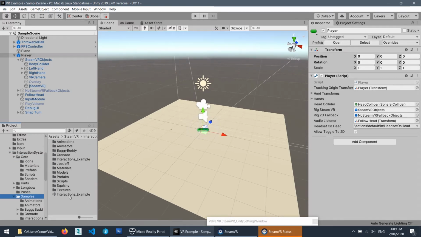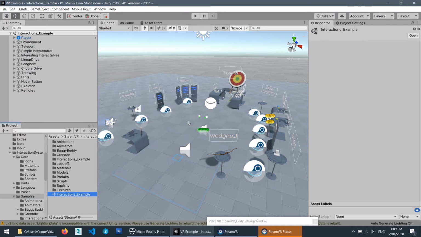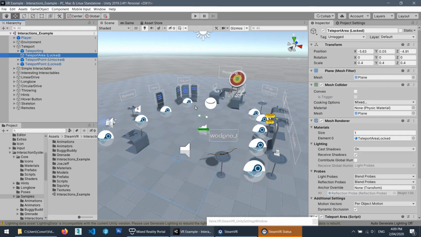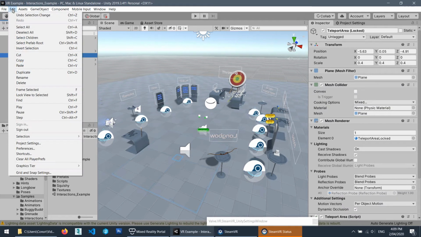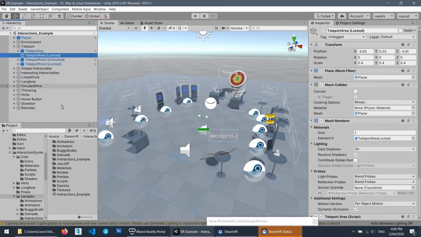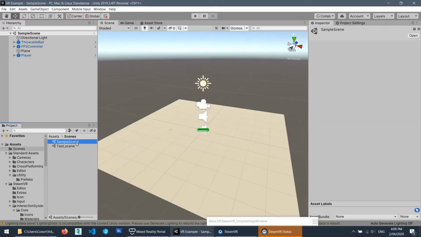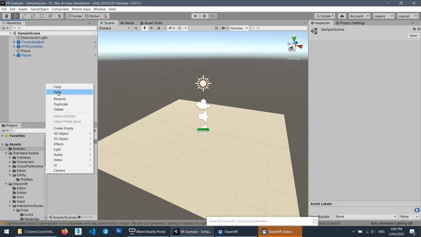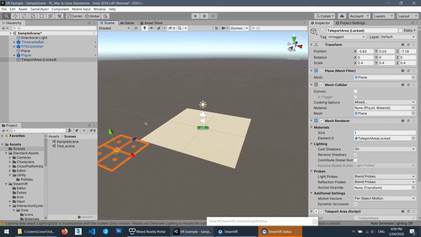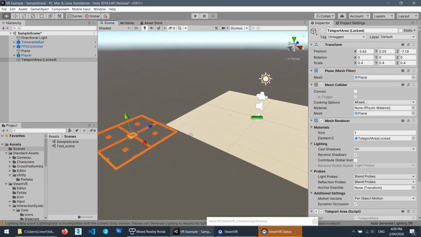This is going to go back to the scene with all the demonstration objects, and we'll grab one of the teleportation zones from this. So let's go to teleport, and here's a teleport area locked. We'll copy this. I'm hitting Control C, or you can go Edit, Copy, and then I go back to my previous scene. Let's go back to Scenes, Sample Scene, and then I'll paste. I can right click here, paste. So that has added this teleport area locked.